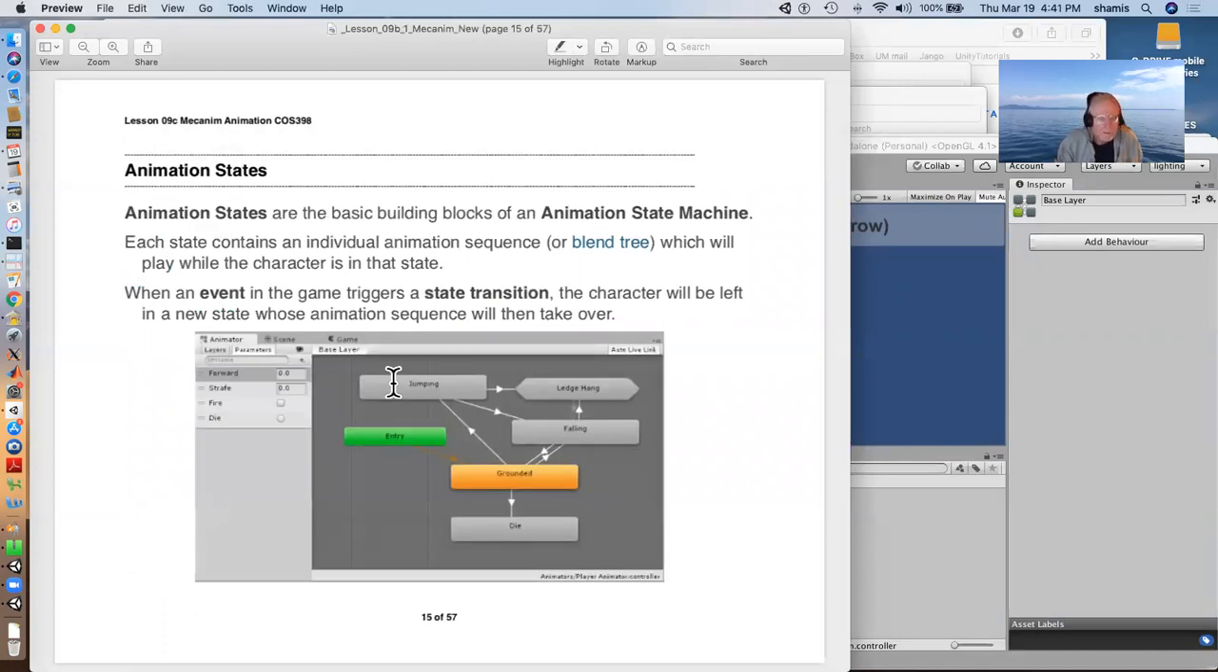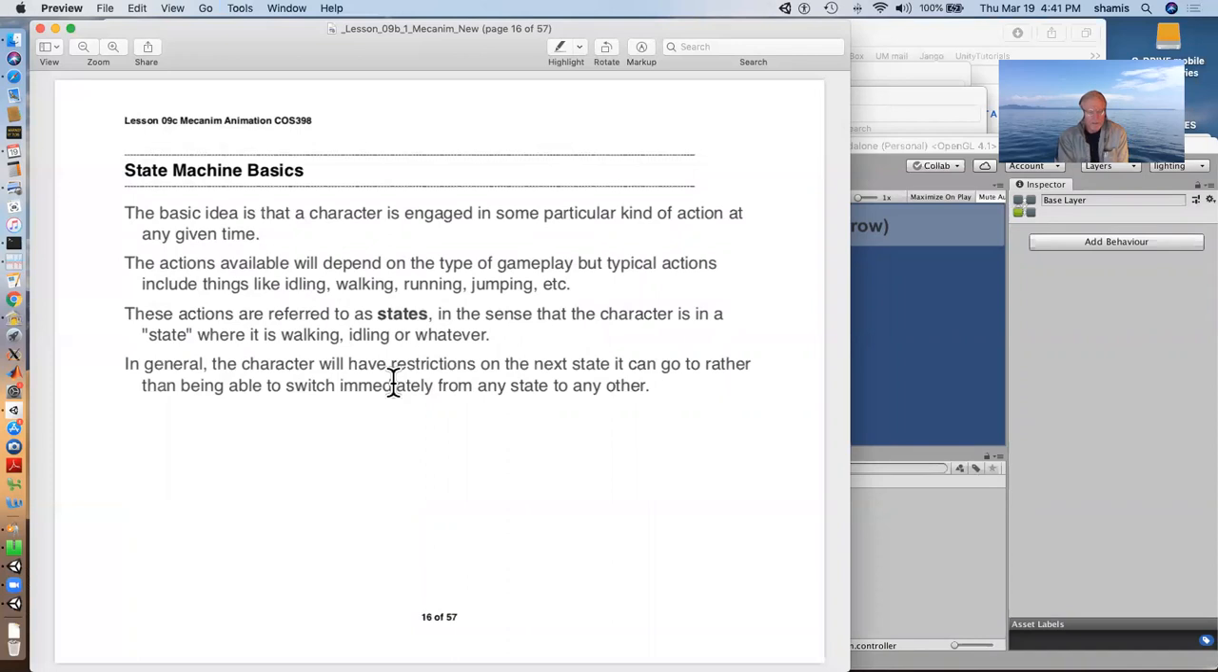So these animation states, these building blocks of our state machine, each one contains an individual animation. And the events in the game, when we change that parameter, trigger a transition from one state to another. The basic idea is that a character is in some particular action all the time, and these actions depend on what the gameplay is: walking, running, idling, jumping, whatever.